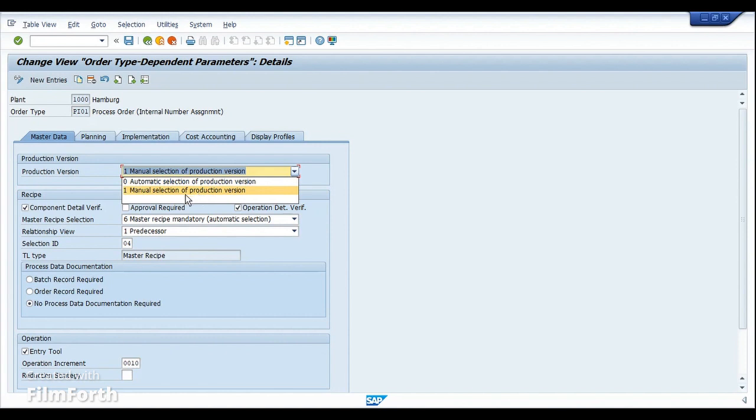If we choose the manual selection option, then a pop-up screen appears for the user whenever he creates a process order, and there he has to select that particular production version, and based on that, the master data would be copied into the process order. And then you have the recipe for the component detail verification, approval required, and the operation detail verification. These few checks are basically done on the master recipe that has been associated with the material master.